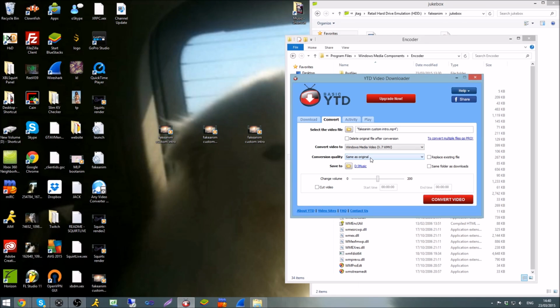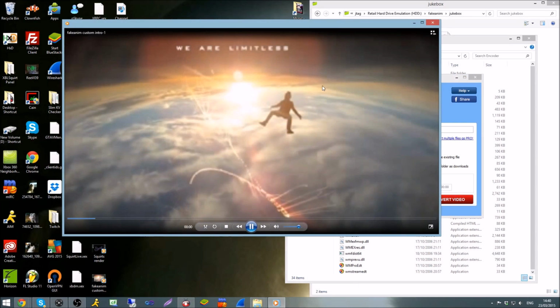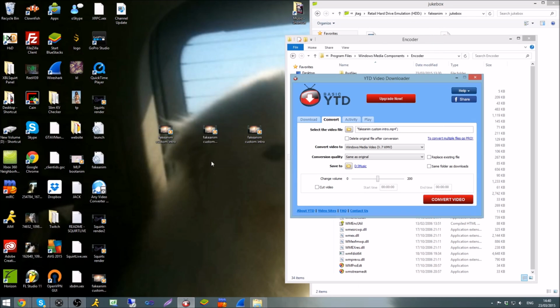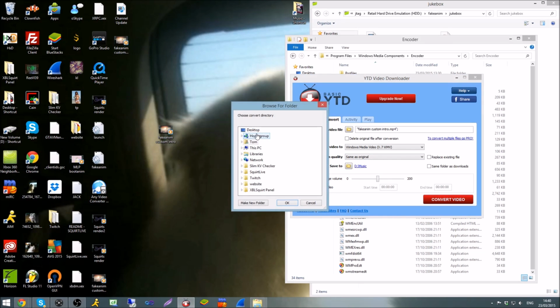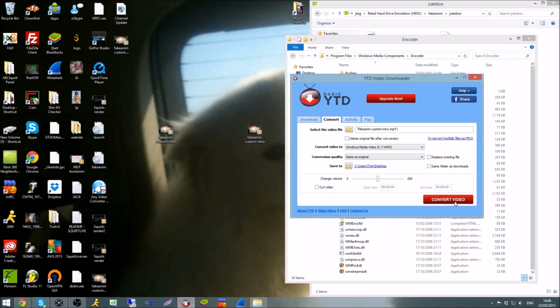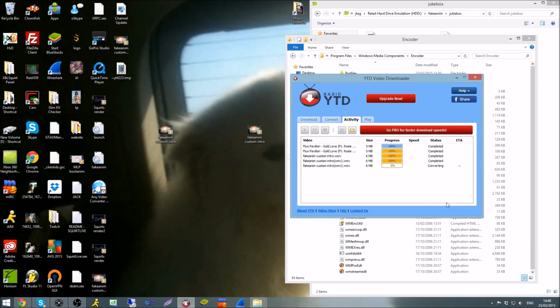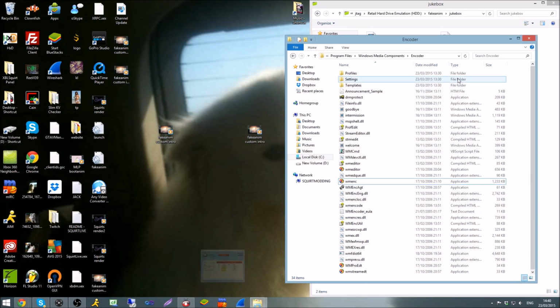It's really important that you click on same as original. If you click on high or any of these other ones, it'll be really bad quality like this. So we don't want that. So just click on same as original, and I'm gonna save it to desktop. Okay. Intro. All right, so convert. So it's just converting and done.